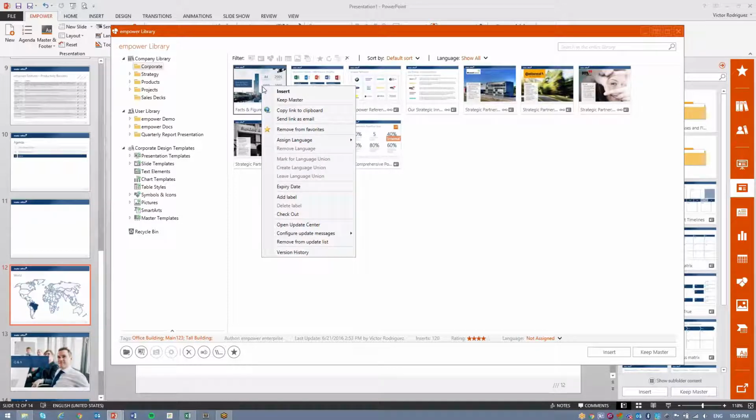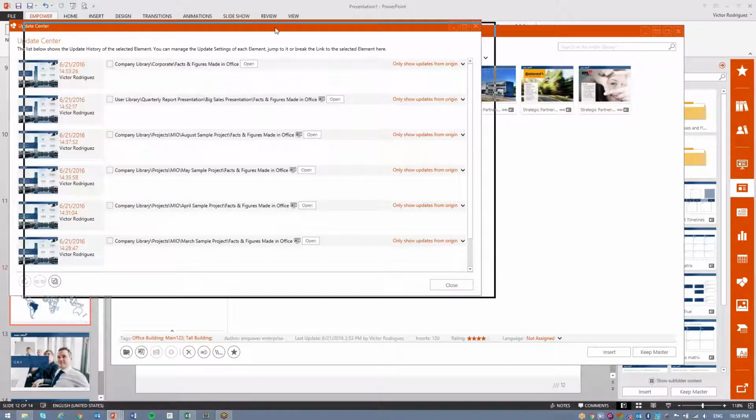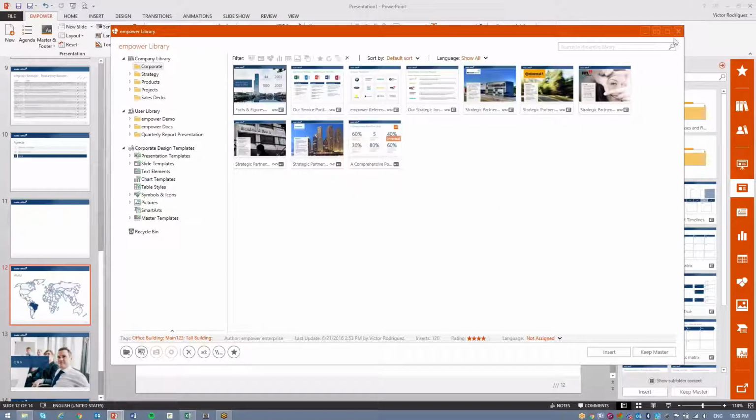So I can right-click on this. I can say Open Update Center. And when I do that, Empower is showing me all the presentations that have that slide. So if I updated that slide from there, I can say, well, you know what, updated in these 3 presentations. And I can just go ahead and click on Update. And when I do that, Empower will update that slide in these 3 presentations without me having to open up PowerPoint or download anything. It's a bulk updating tool. And that's really good, again, for content creators.